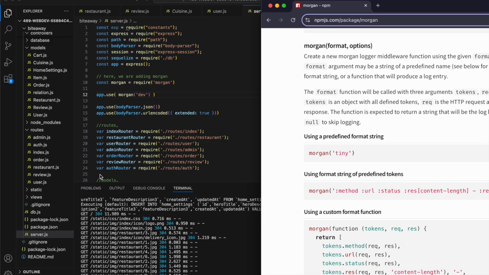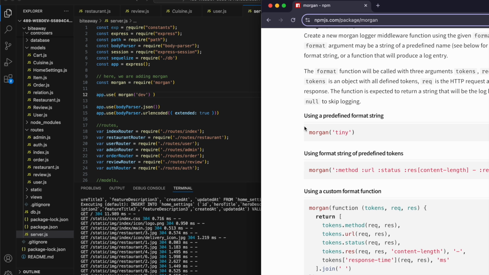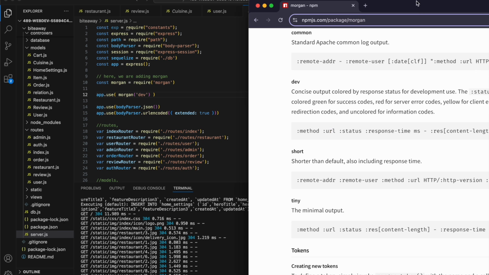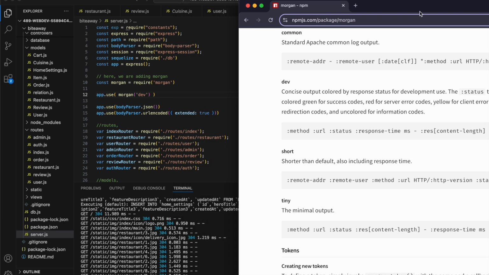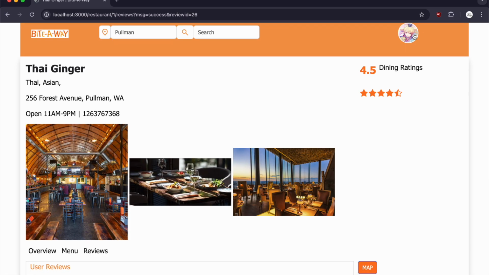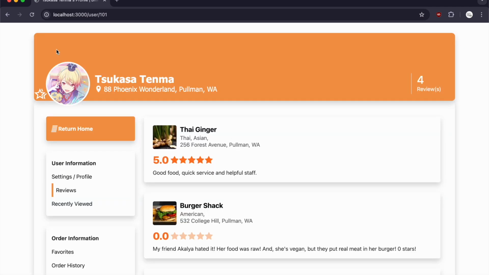We could actually go back now. Okay, so we could put it side by side here. And so if we scroll down to dev, we could see that it'll show the method, the URL, status, response time in milliseconds, as well as the response content length. So here, you could see how each of these align with everything in the dev. So we have get, we have the specific URL that we're accessing. And so here, we could see specific images that we're using in each page, as well as the response time here.